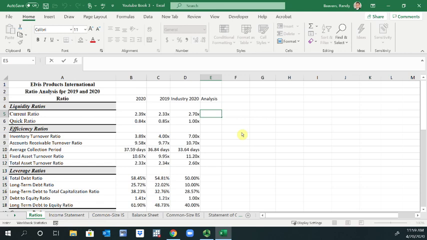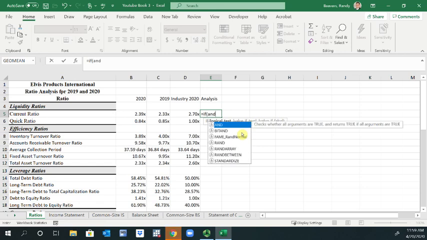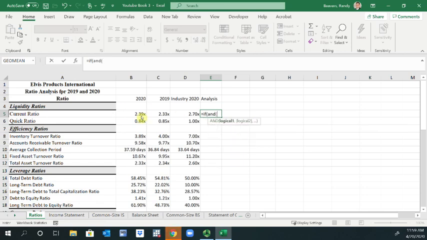So it's going to be equals IF, parentheses. We're first going to test for good. So we want AND, and then we're going to say B5 divided by C5. We're going to test to see if that is greater than or equal to 1, meaning that it was better in the current year, comma. We will also then do B5 divided by D5, so comparing it to the industry, and we're going to do the same test. Is that greater than or equal to 1?